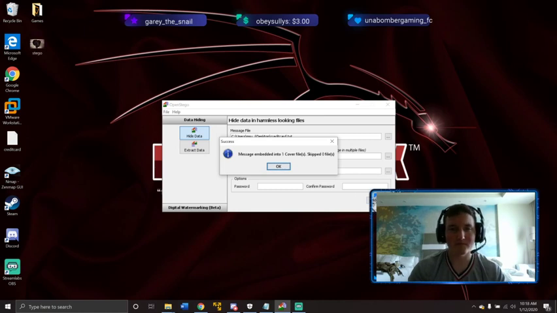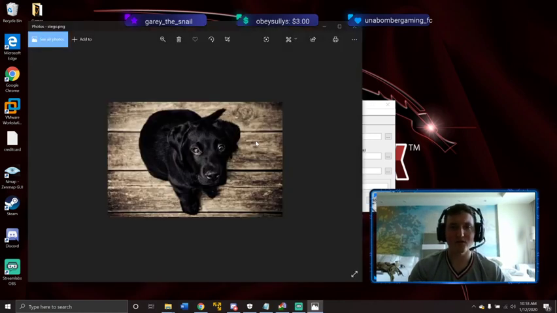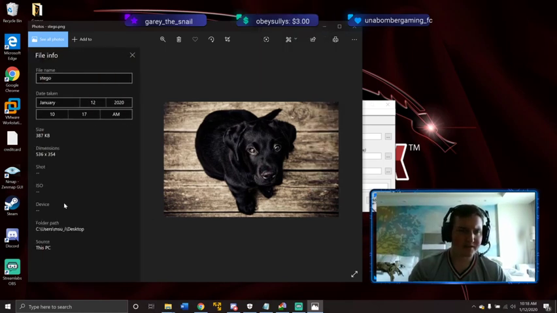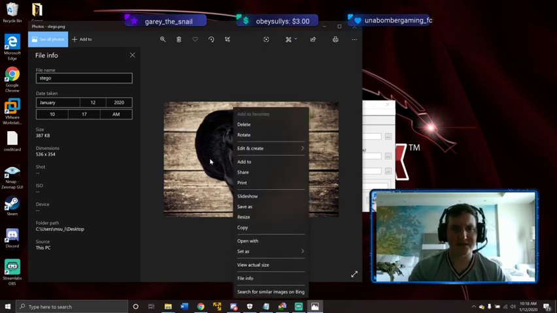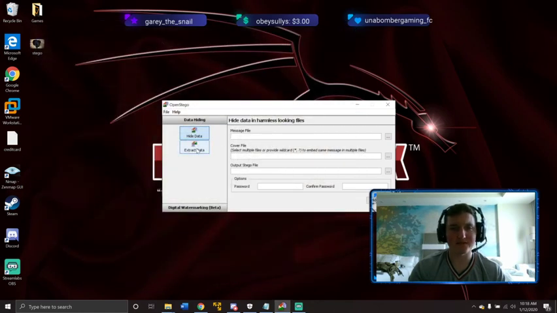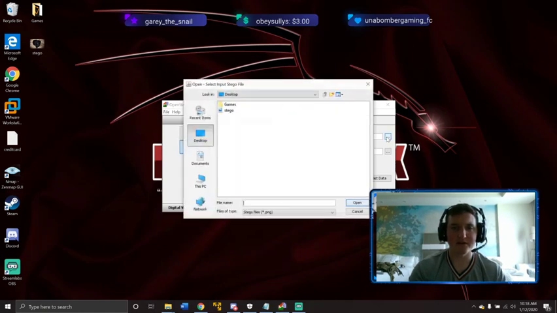We'll let it run. Message is embedded, okay? So now let's look. That's all we see. We just see that dog. But there's text in that file, or in the file info. There's nothing in here that would suggest to you that there's anything in here, besides the dog. So now use the same tool, and you put input stego file, and there's our stego.